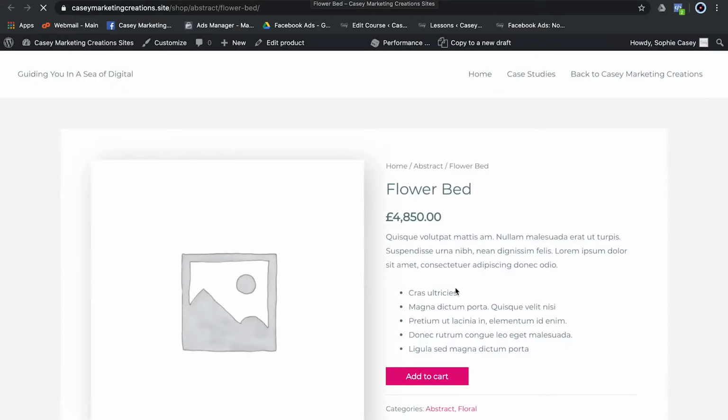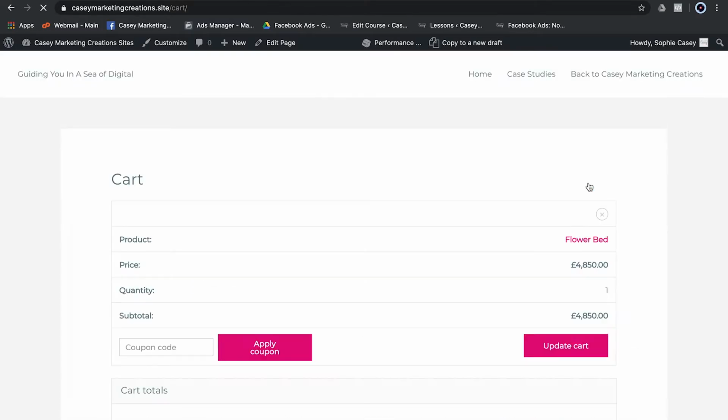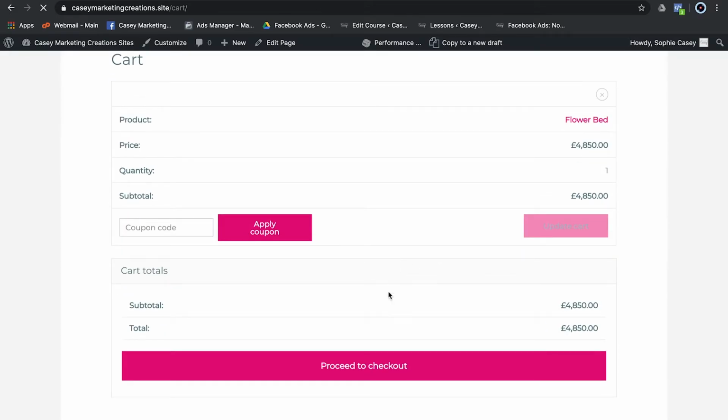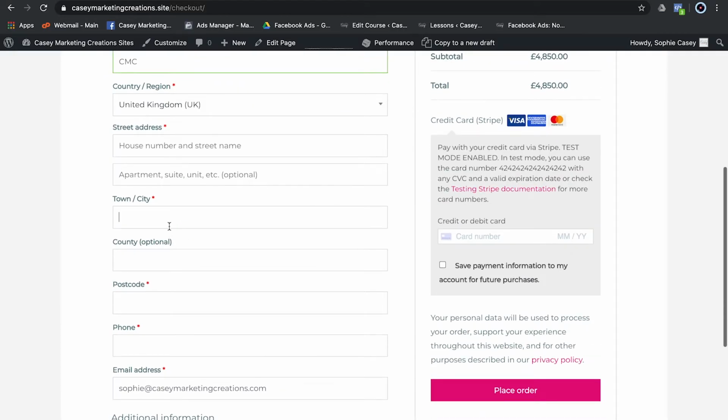It's a lot for a flower bed in my opinion, but let's just add that to cart, view cart, proceed to checkout, and then what it does, it gives you a credit card number that you can use to test it. So test blah blah blah. Let's just quickly do Northampton.